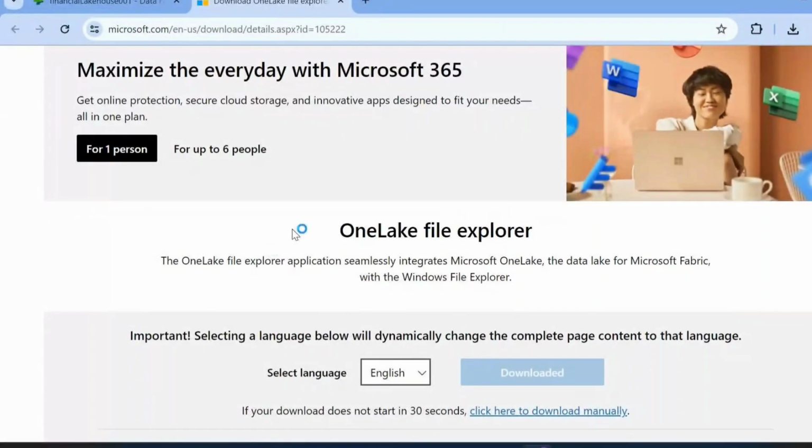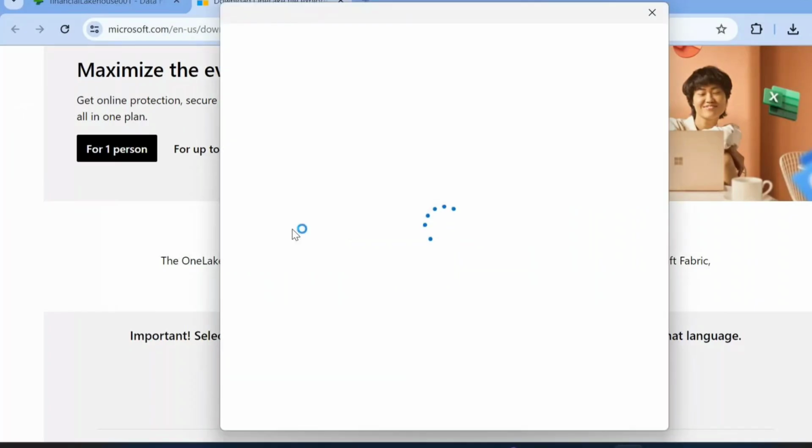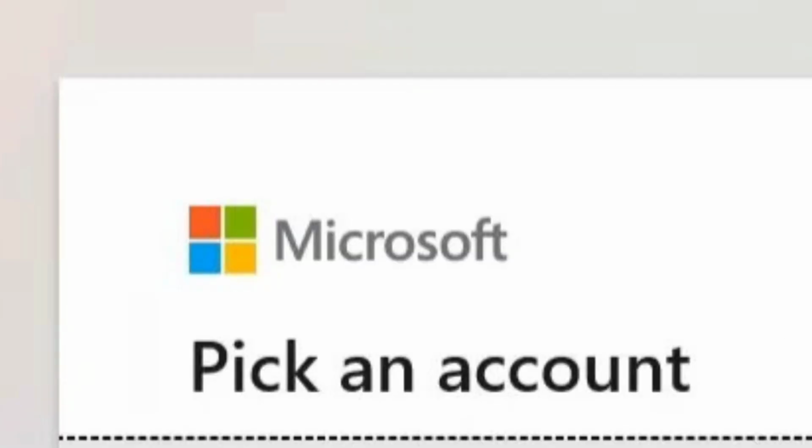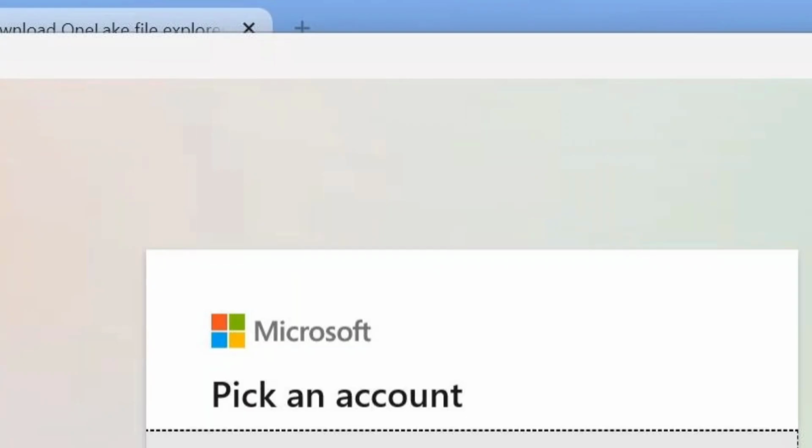Just don't worry too much. Let it refresh all the files. It will tell you what you have to do. See, when the OneLake File Explorer is installed, automatically it is asking you to log in to the account so that whatever OneLake is there within that particular Fabric account, it will be associated.